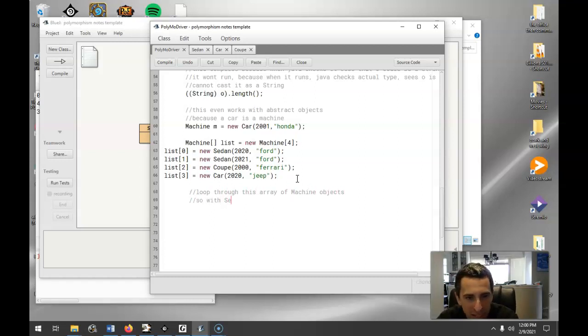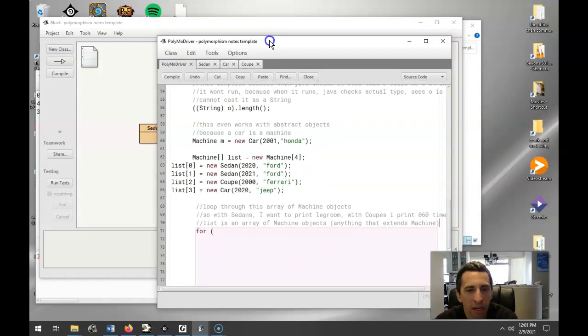So with sedans, I want to print their legroom, and with coupes, I print their 0 to 60 time or something. The general setup for this: I'll do a for each loop, but you can do a traditional for loop. So you have a list, an array of machine objects, and that's going to be anything that extends machine on any level. That could be car, it could be coupe, it could be sedan.